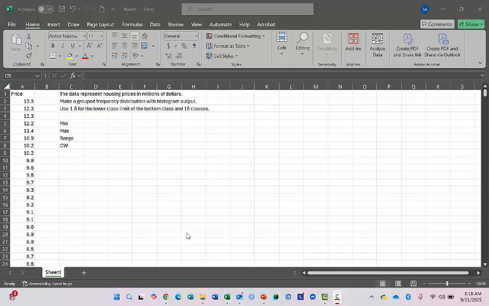We're going to make a grouped frequency distribution with a histogram output for the data. It represents housing prices of a particular neighborhood in millions of dollars. We're going to use 1.5 for the lower class limit of the bottom class and 15 classes. To start, we're going to find our minimum and maximum values in our range.